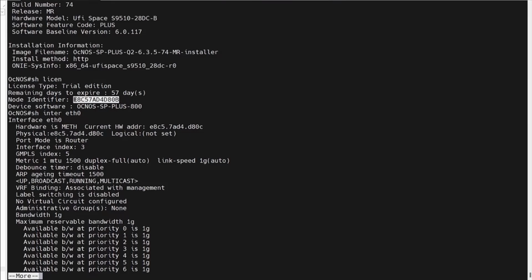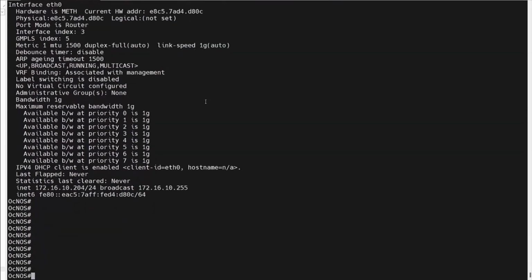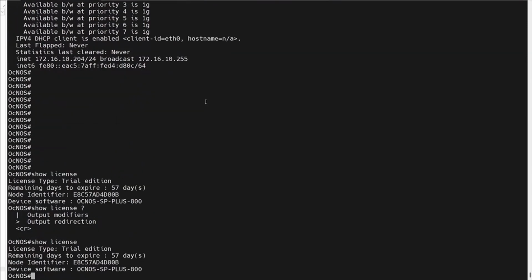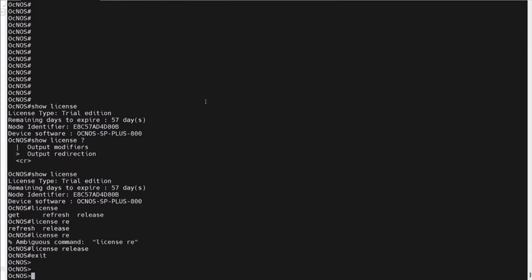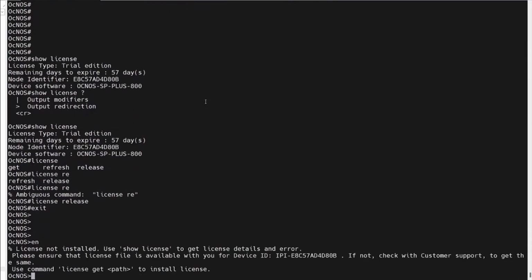Okay, so the next step is to have the license itself. So if I just say show license, this is a trial license. And the first thing that I really need to do is to release the current license. So whenever you want to install a new license, you need to release the current license. This one is a trial license that I'm going to release. So I would say license release. Then I need to get the new license. So something interesting that you should know is as soon as I release the license, I need to stay in enabled mode and do the rest of the things.